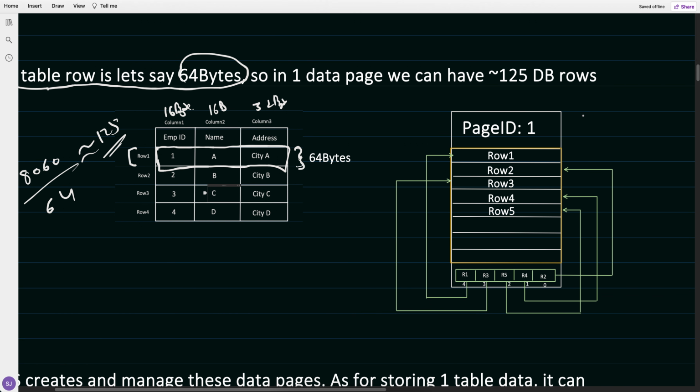So it means that in one data page, if it is a size of 8 KB, then we can store 125 DB rows in it, right? If one row is 64 bytes and one data page is 8 KB, then we can have 125 DB rows in it. And how do data pages generally look?